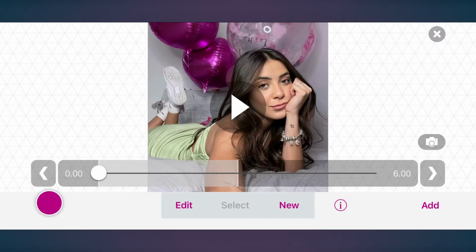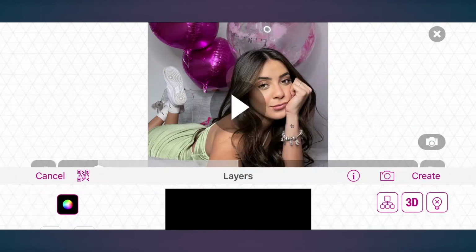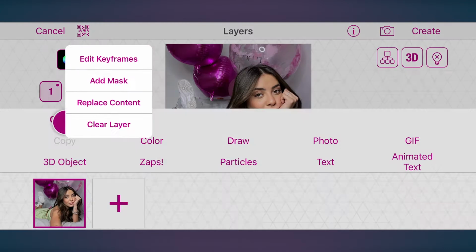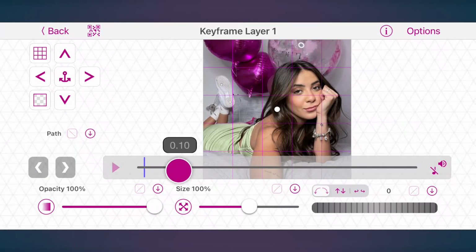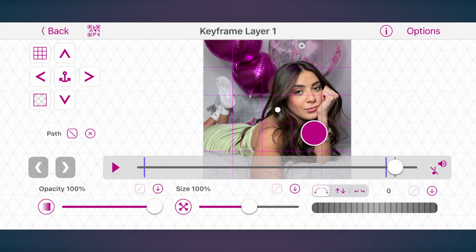With the first part of the transition selected, go to multi-layer. The transition will happen in the last 8 frames of the scene. At the start of the transition, set a keyframe for size and path. Now move the photo every 2 or 3 frames.